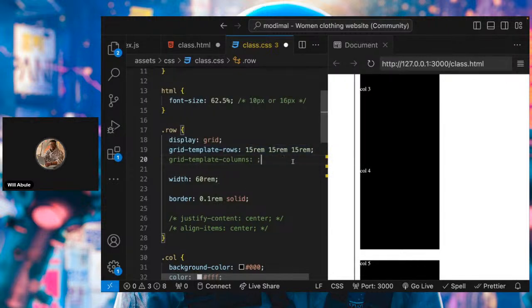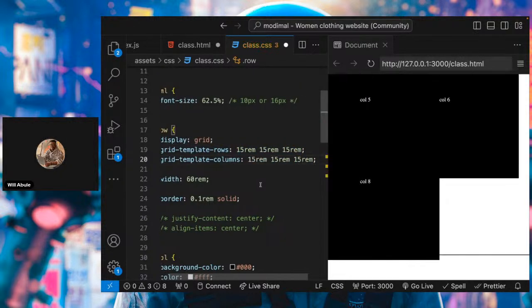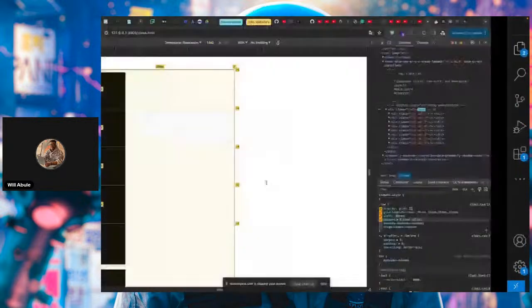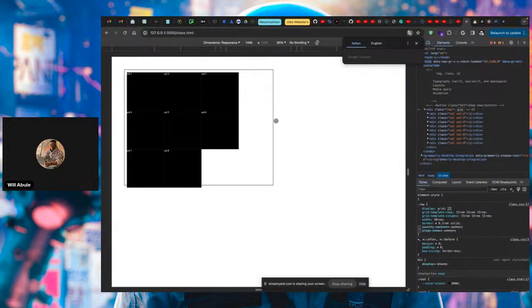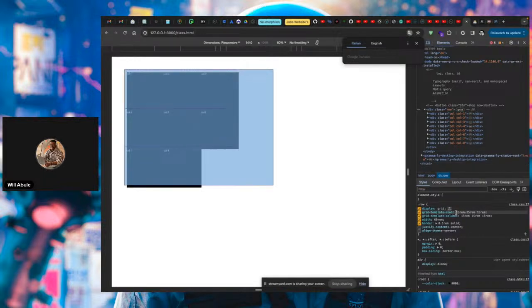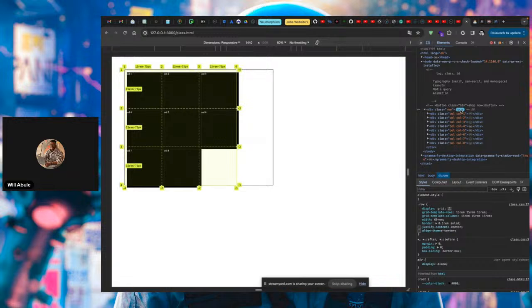Next is grid template columns. I'm going to define 3 rows and 3 columns and show you how it works. If we go back to our code, you can see now we have 3 rows and 3 columns. Let's highlight it: we have 3 rows, row 1, row 2, row 3, and 3 columns, column 1, column 2, and column 3.